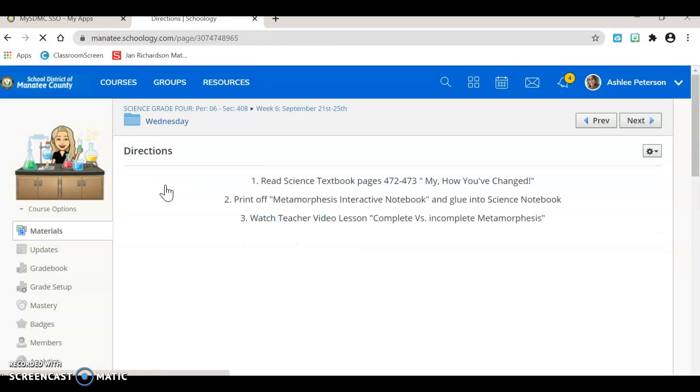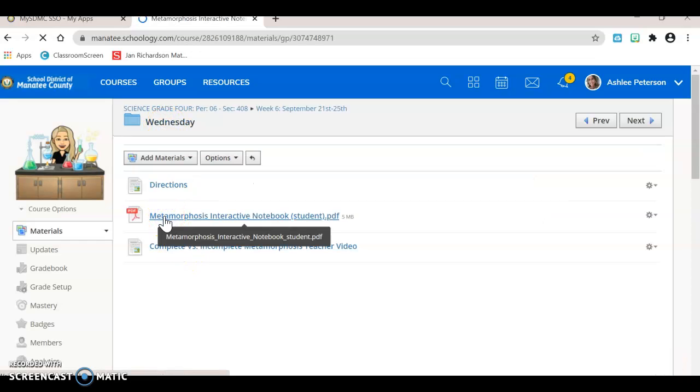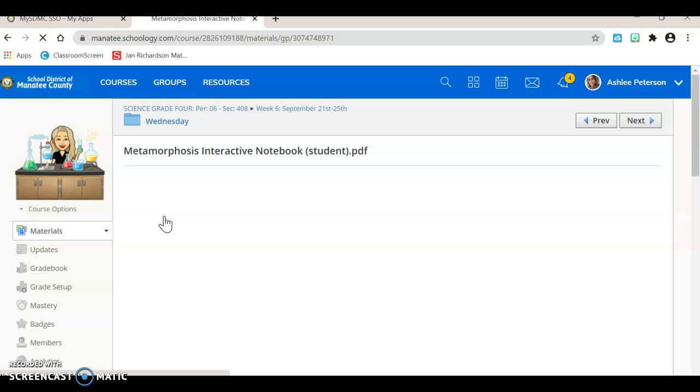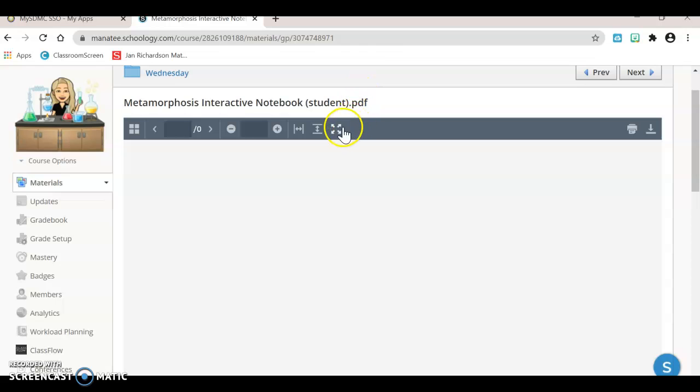Wednesday, you will be reading pages 472 and 473, My How You've Changed. It's going over complete and incomplete metamorphosis. After you do that, you need to print off the Metamorphosis interactive notebook and glue it into your science notebook. Now, if for some reason you can't print it off, that's totally fine as well. You can just open up what the PDF looks like and recreate it in your notebook.